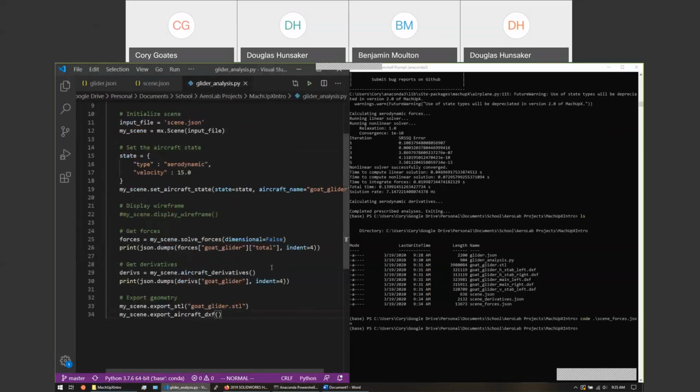Okay, and that's basically it as far as MachUp X goes. There's a lot more functionality that I haven't gone over. You can calculate your aerodynamic center using MachUp X. Oh, I would like to say real quick, with this set state, this would be how you could do some kind of alpha sweep.